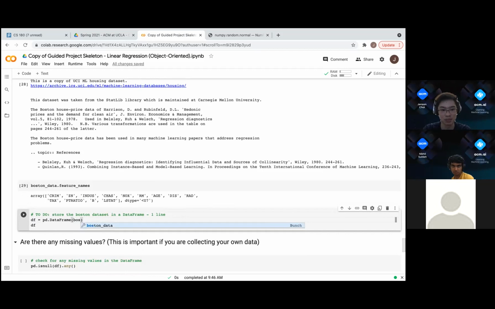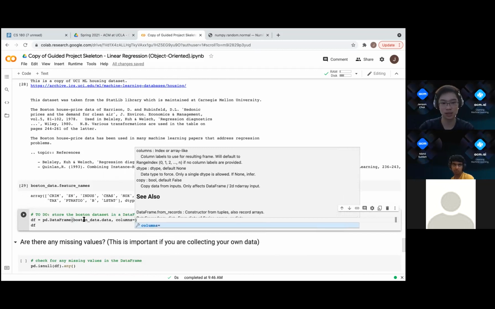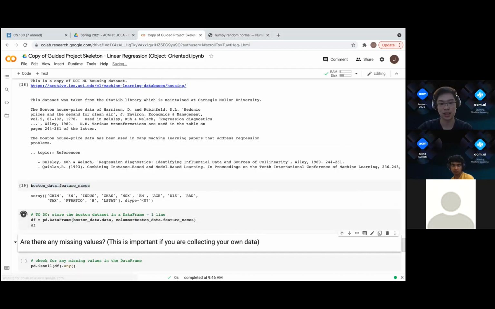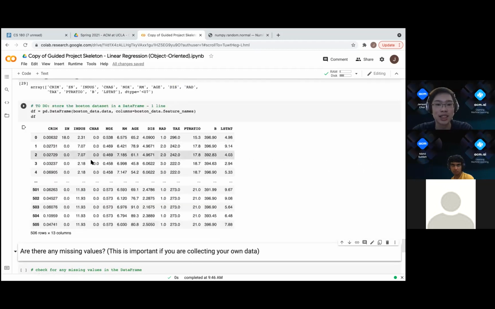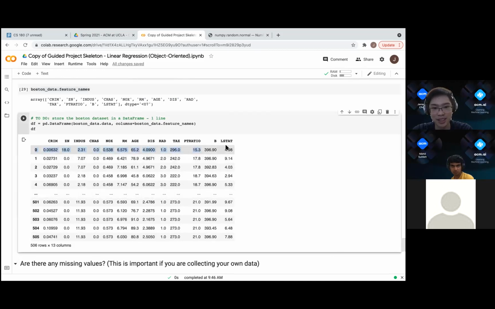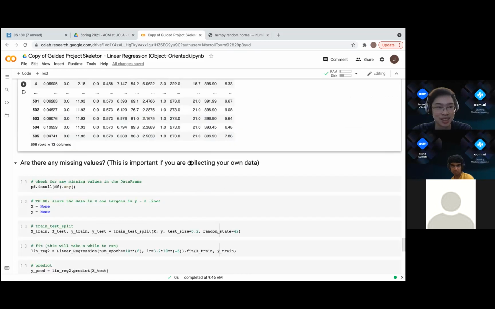The data should be just Boston data.data, which is the actual data. Then you can also set the columns to be the feature names. Let's see how this turns out. All right, as you can see, this formats our data pretty nicely. Each row corresponds to an instance, so each row here is a house in Boston, and each column is a feature. This formats the data pretty nicely, not gonna lie.